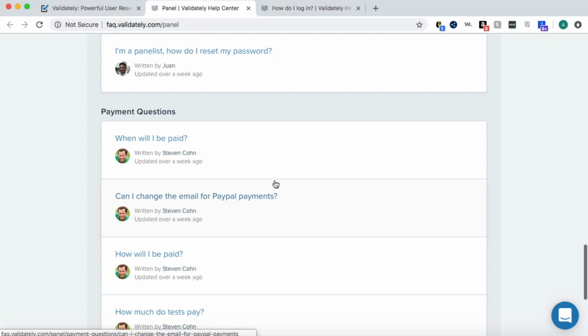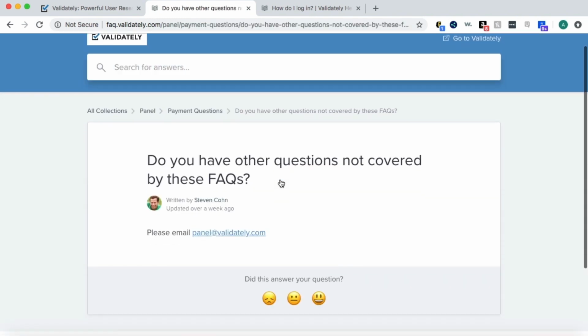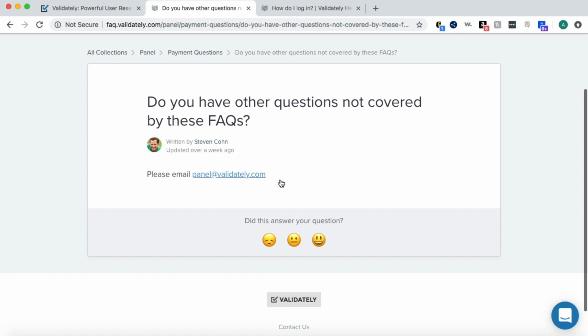questions. I don't know why it's under there, because it says, do you have other questions not covered by these FAQs? So if you click on this, the response to that is to please email panel@validately.com. So if you wanted to know something like that prior to signing up, you would need to email them, unless you know somebody who's already a member like me, and then I can tell you that yes, you do download a Validately app to assist you with recording your test and uploading it to Validately. But if you have any other questions that you cannot find within the FAQ, please email panel@validately.com.